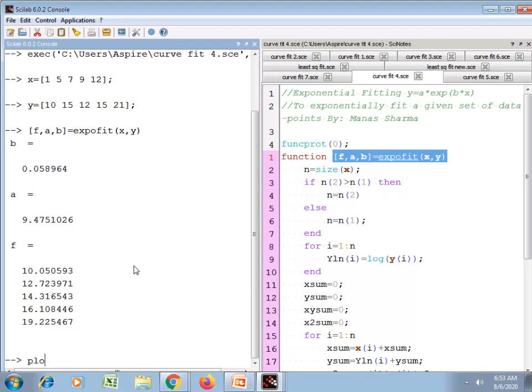Now we will plot simultaneously on the same graphics window the original values of y against x and then the best fitted values of y against x.